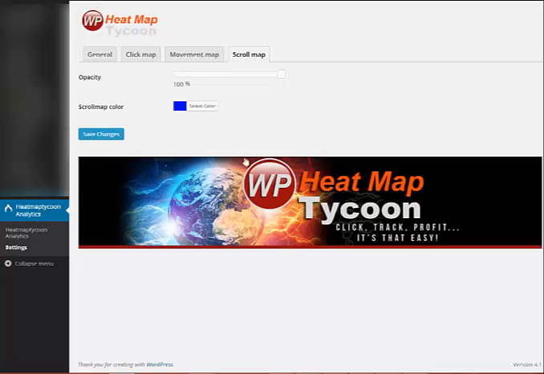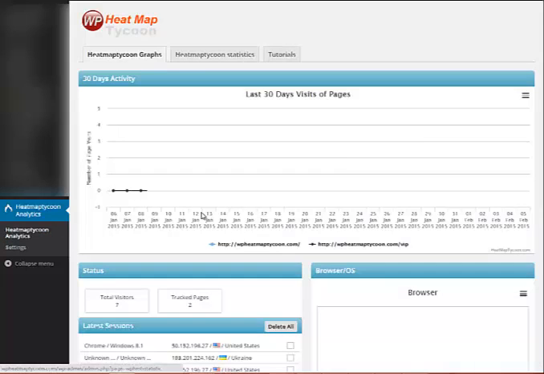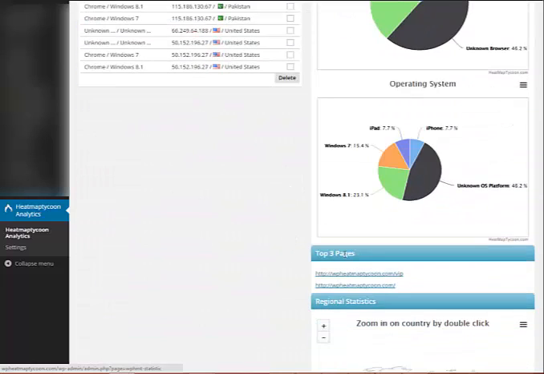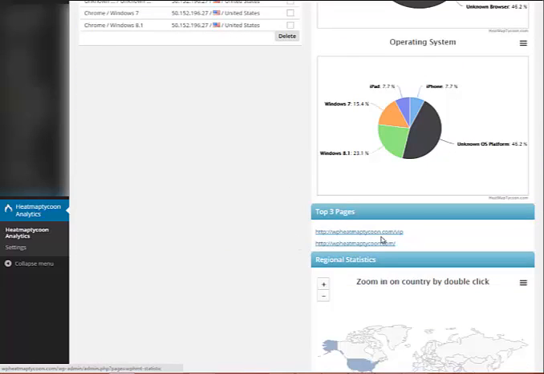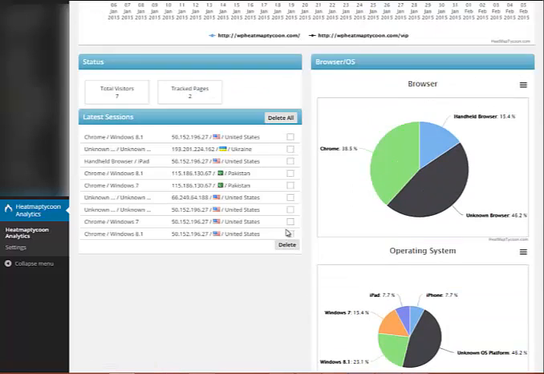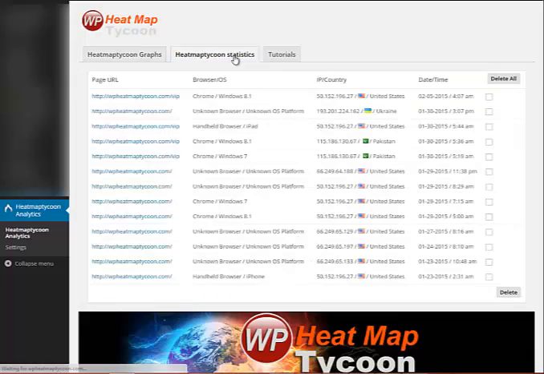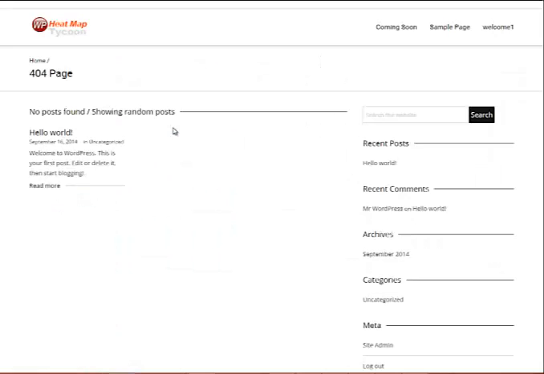Now for the heat map part. When you want to see the heat map or the scroll map or movement map, all you have to do is click on one of the links that have been visited. To do that, all you need to do is enter your URL on your browser, or you can click on one of the links in your top 3 pages section, or you can go to the Heat Map Tycoon Statistics tab and click on one of the links there. Now when you click on one of the pages, it will take you there.